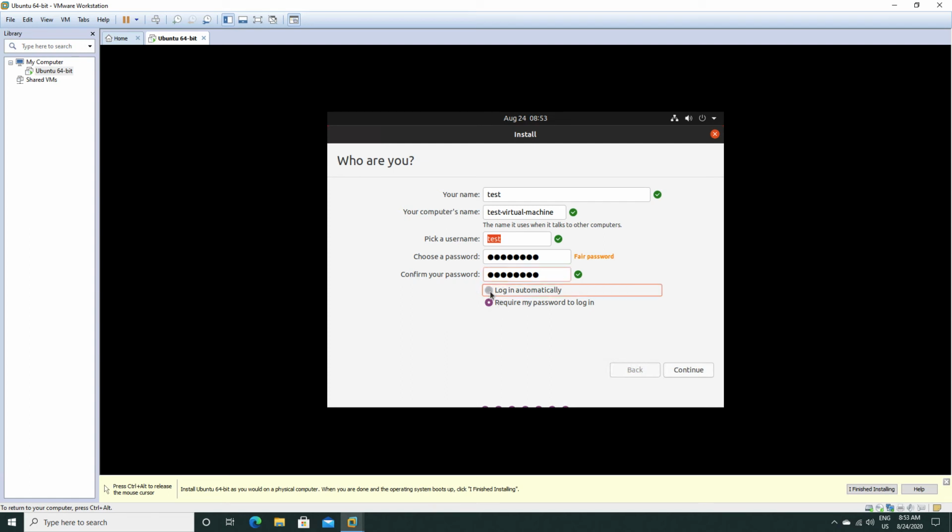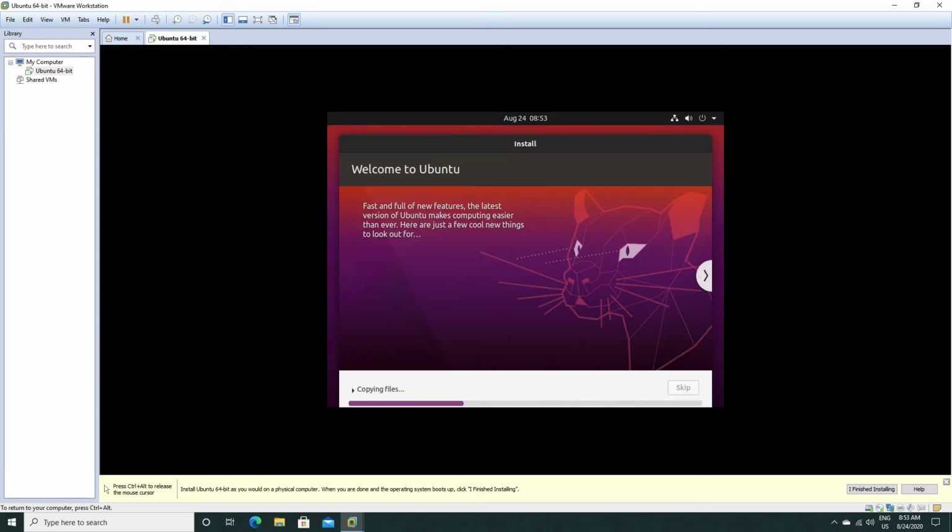Login automatically means when you boot the virtual machine, without providing the username, it will log into the GUI console, and required password means it will ask you for the password. From the security perspective, you should always try to do a required password until and unless you are sure that no one else is using the machine and no one else will have physical access to the machine. Then you can choose login automatically. It will install and I'll come back. I'll pause the video and come back.